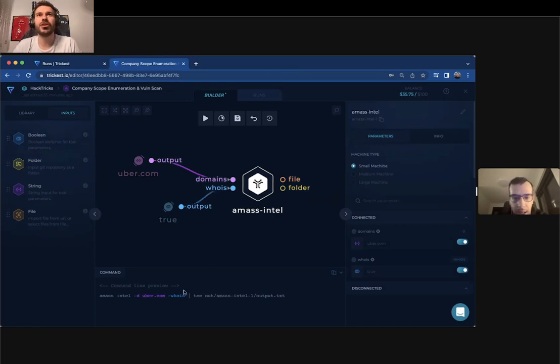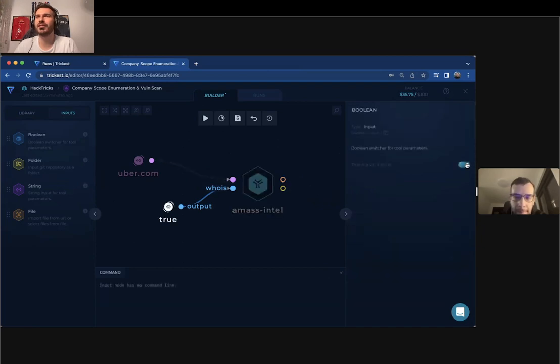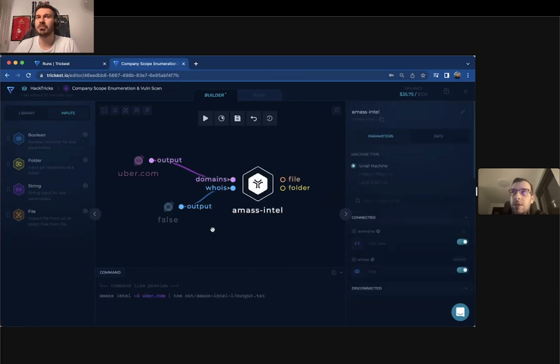One question I have with this boolean stuff: usually you will use a boolean because its value is going to be true. If you set false in this one, what is going to happen in the command line? It will just disable it. The flag just disappears from the command.